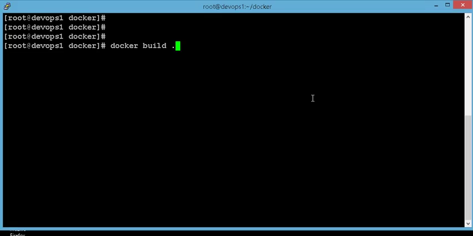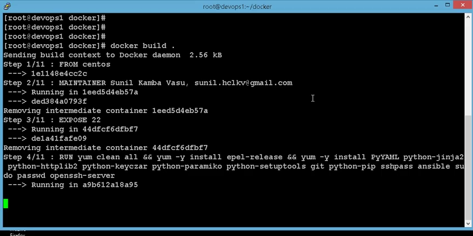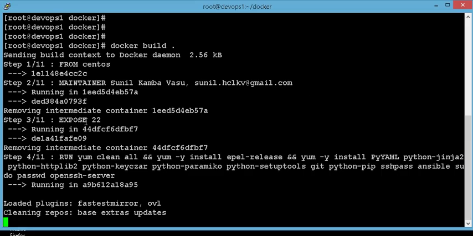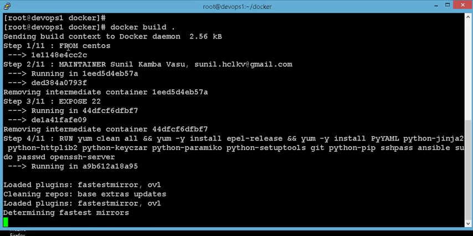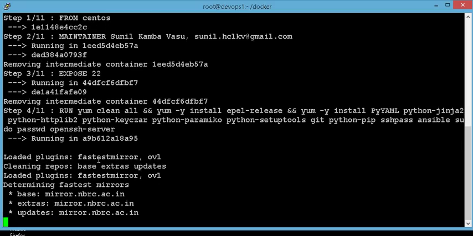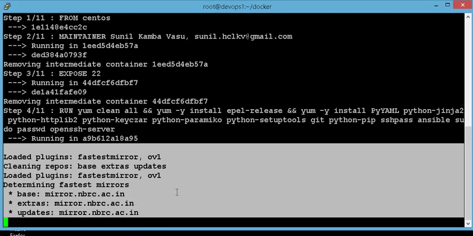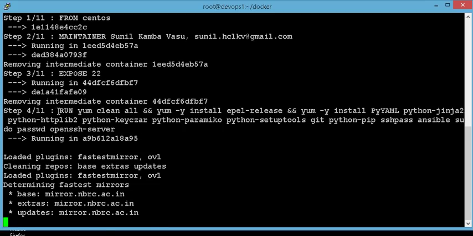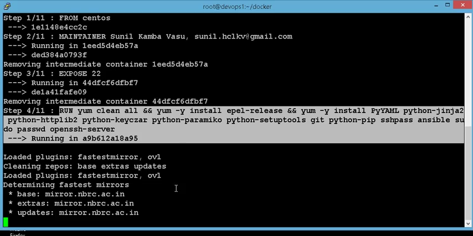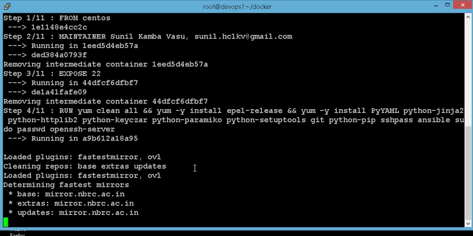So I just need to specify the current directory where the Dockerfile exists. Okay, it's pulling the CentOS image, which is already there, so you don't need to download it again. And inside this, when the image is being created, it is downloading, it is checking. Here it is executing the yum command. So if you can see, this is the command just running. Okay, it will take a few minutes to install all these packages.